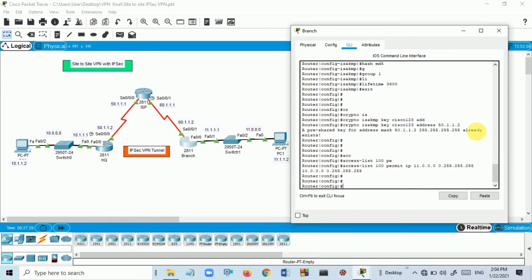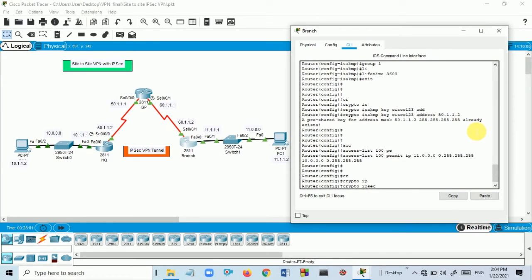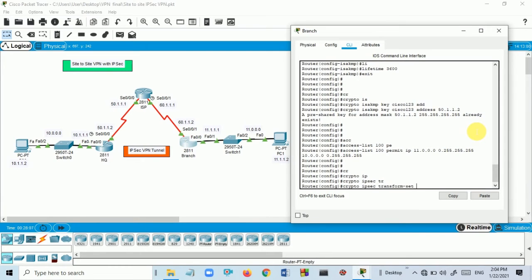Then next step, access list command is complete. Then create IPSec transform set. Creating IPSec transform set command is crypto IPSec transform set. My set name was my set.